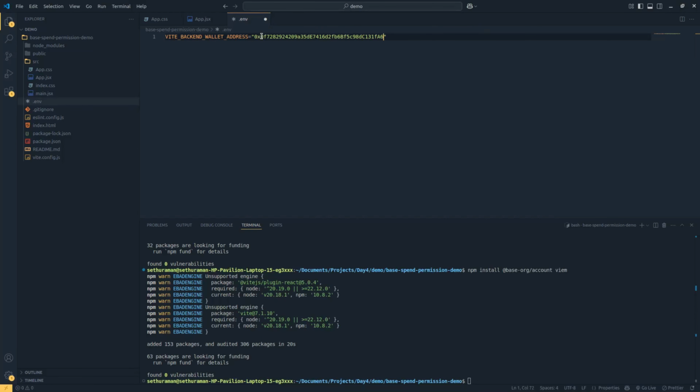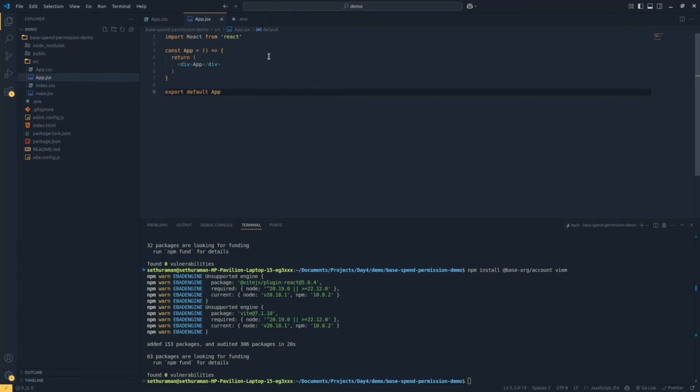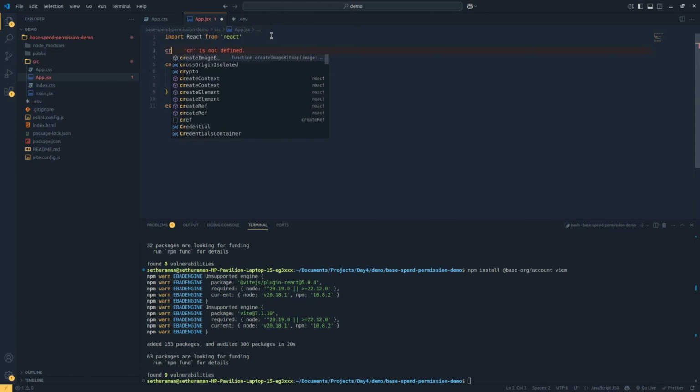I'll just take this address, which is fine. So this is going to be a spender, and our wallet, when we connect to the base account, that is going to be our user account, right? So we are going to give this address the permission to spend our money. That is the whole idea. So now let's go ahead and start with our app.jsx.